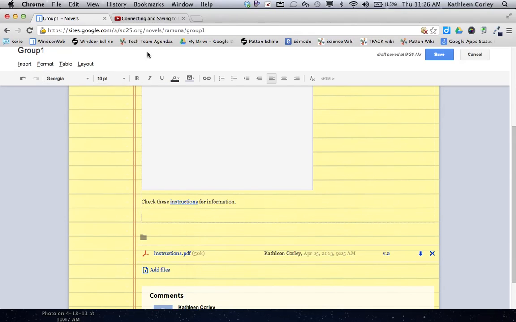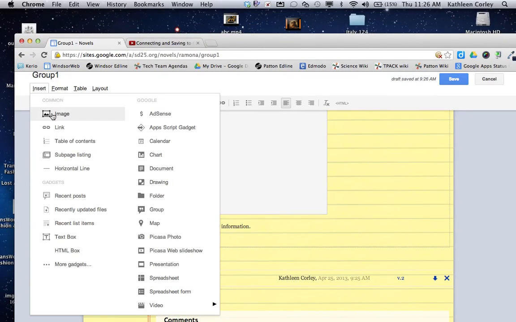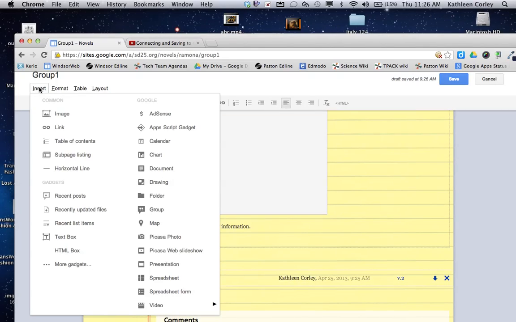There are many other things that you can insert into a Google site. You can insert an image. You have to just upload and choose the file, insert it right in. You can also insert a Google Doc, a Google Drawing. You can insert a link from YouTube or Google Video. You can also link a Google Presentation or Google Spreadsheet.